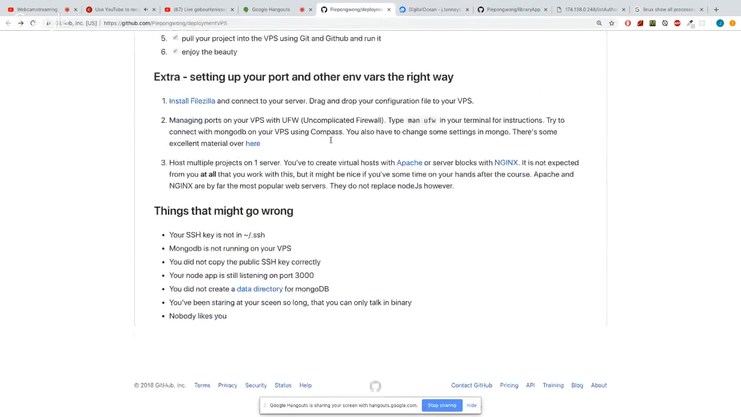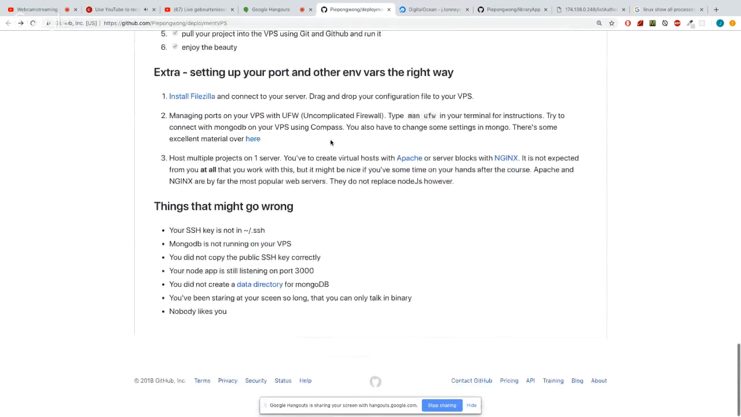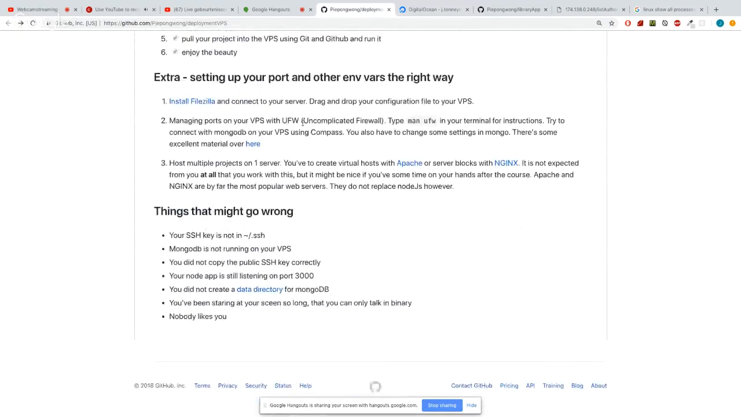I mentioned some extras in the tutorial, namely how to do it the proper way. You can use a file manager like FileZilla. And you can drag and drop your config file from your own machine to the virtual private server. But you have to read it yourself. But they explain it pretty well.